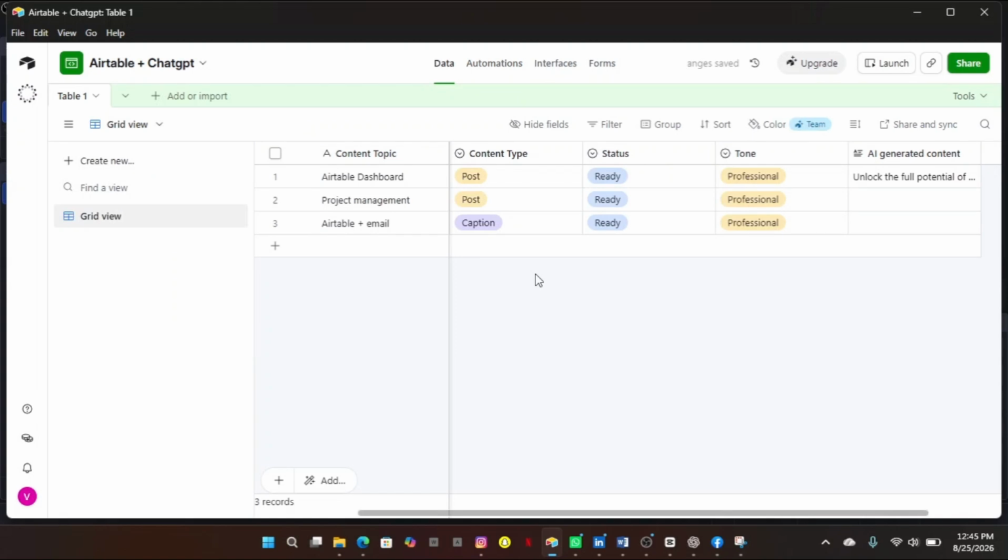Today I'll be talking about Airtable and ChatGPT. Did you know you can connect Airtable to ChatGPT and generate your content automatically? Let me show you that. I created this for the purpose of this tutorial.